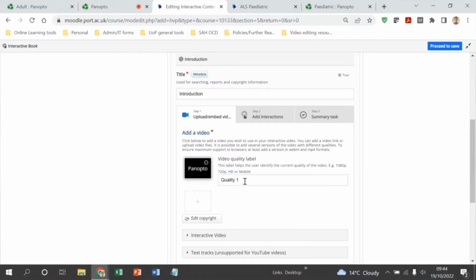Now you can upload a file from your computer. I wouldn't recommend that unless you have already added the subtitles or captions to that video. You can embed from YouTube if you want, but here at Portsmouth University, we're going to embed from Panopto. So that's our content capture system and storage facility, basically. So we're going to embed from there. So we can give it a label if we want to. At this point, we're not going to.